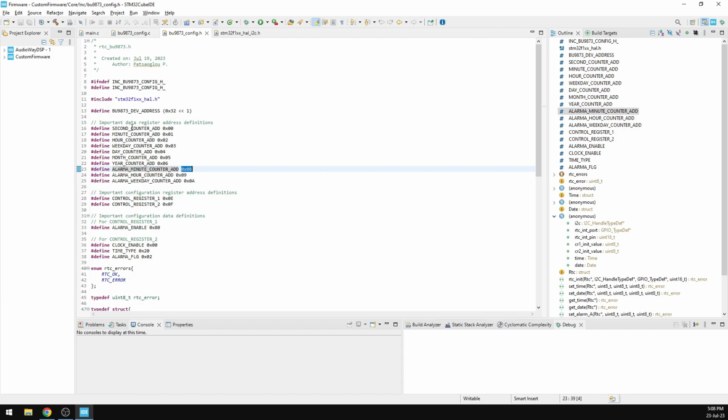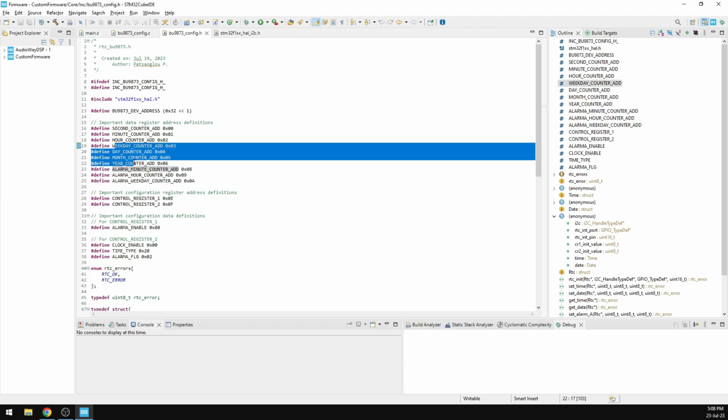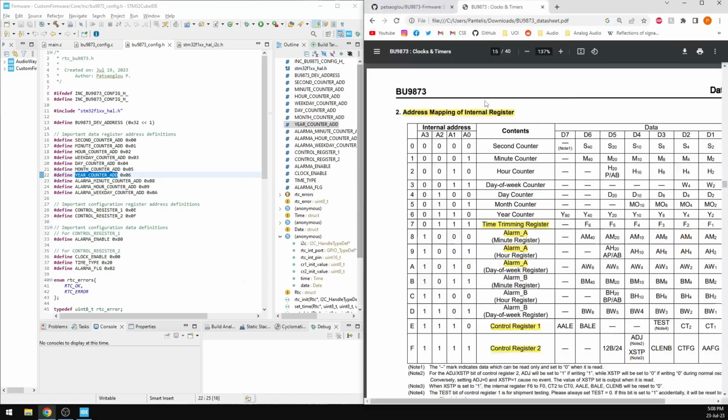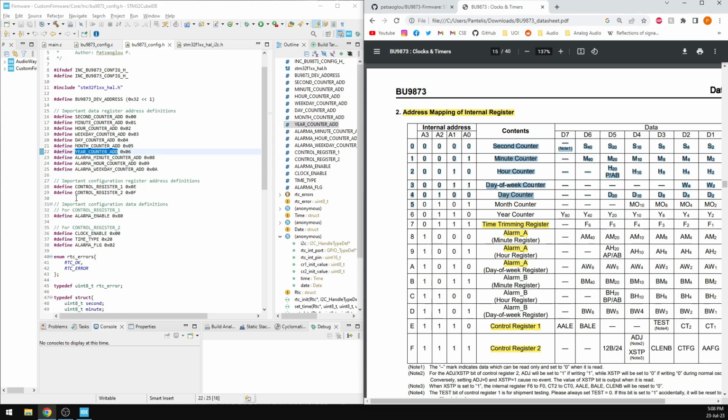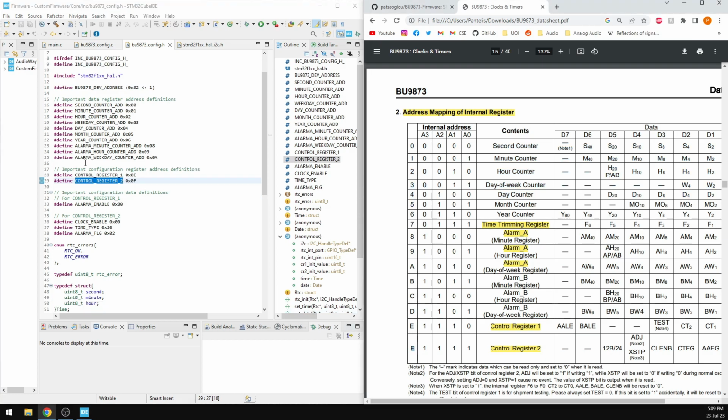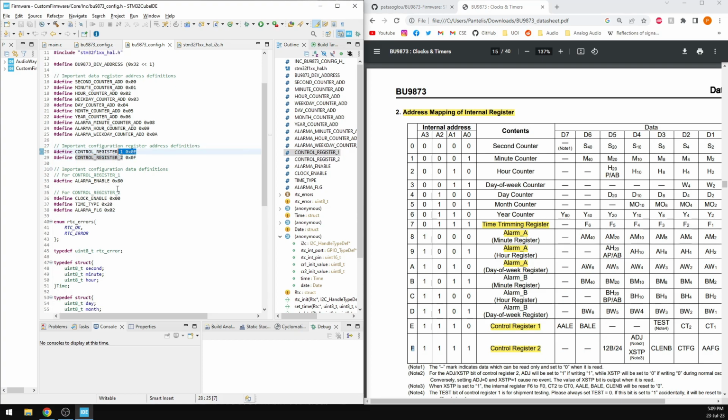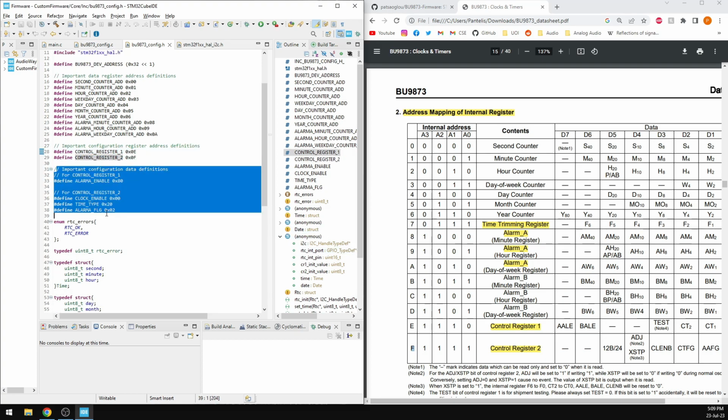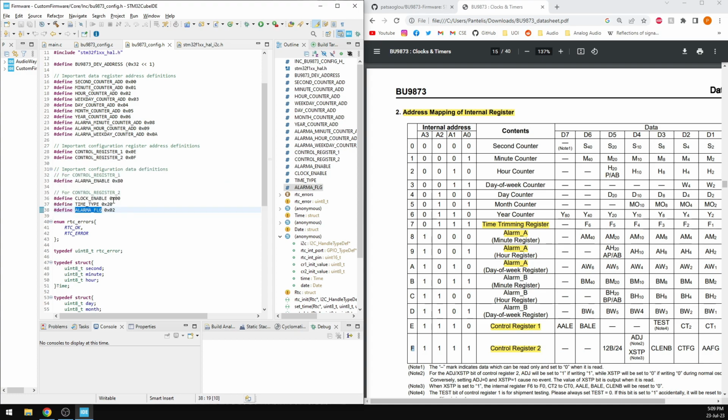So as you see here, we've got the addresses for the seconds counter, an address for the alarm values, and some addresses for the date values, and I actually got those values from the register map here. As you see here, at the left you are going to see the values written in hex. We also have the controller registers here. These registers are E and F, same as here.